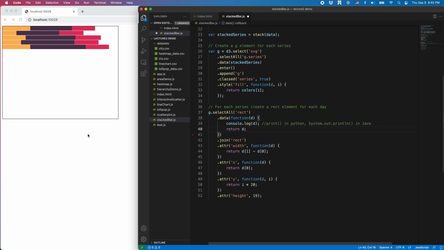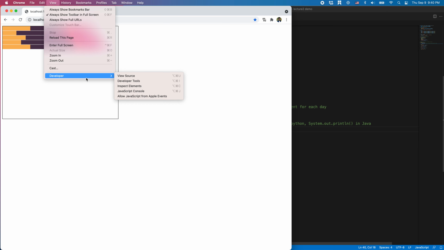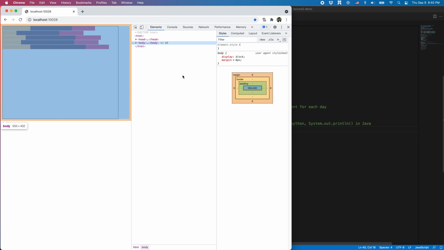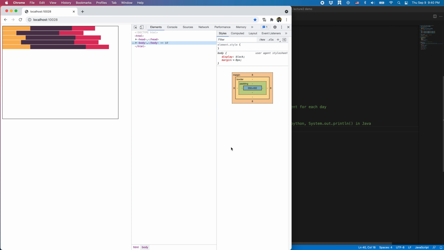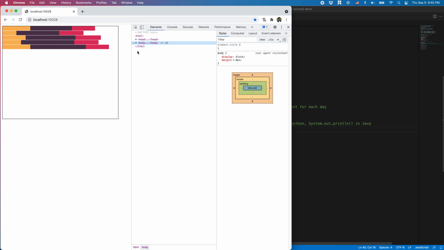So now let's look at how it works. In the Google Chrome browser, if you go to this view and click developer, there is a developer tools, or you could just right click your web page and click inspect. It will automatically open this developer console or panel for you. It contains several parts, but for now we're only going to use three. The first one is elements. This one shows the basic web page structure.